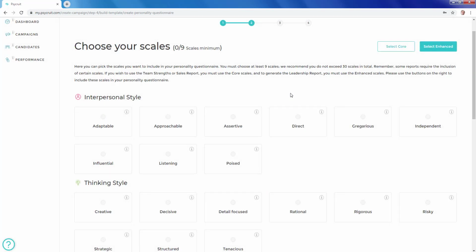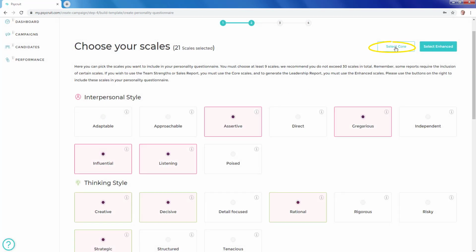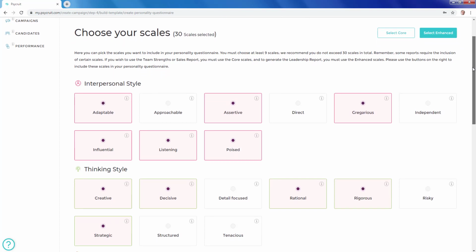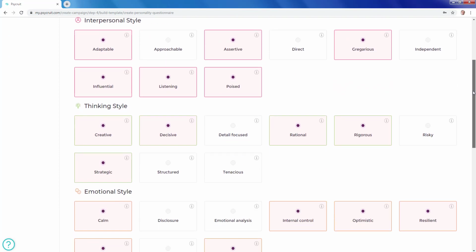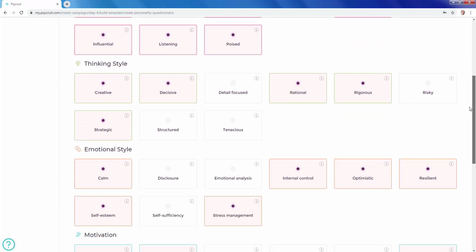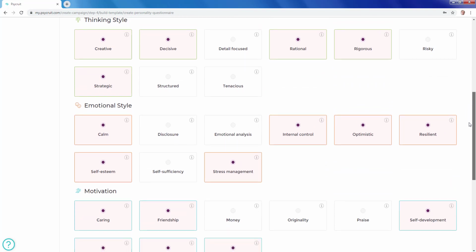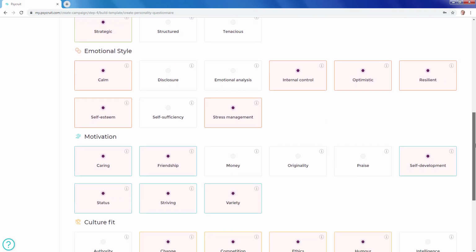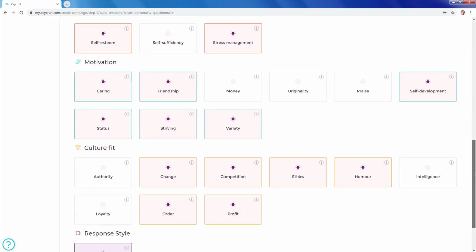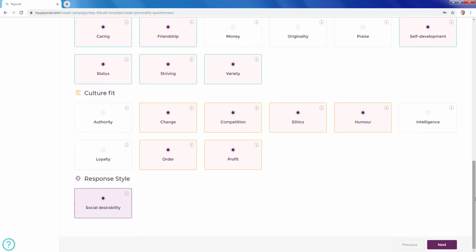There is also the option to choose our off-the-shelf Criterion Core or Enhanced questionnaires, offering a deep insight across a breadth of elements of personality. These are great options if you're looking to use our model-based reports, including the team, sales and leadership reports, which require certain scales to power the algorithms behind them. Click Next to move on to Step 3.